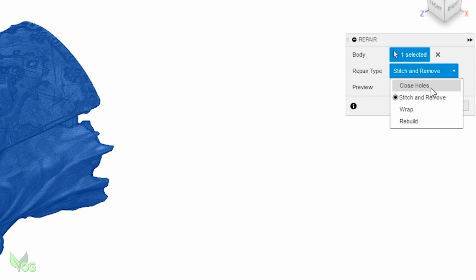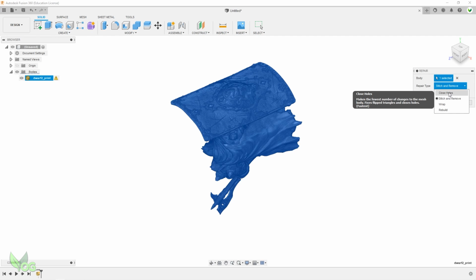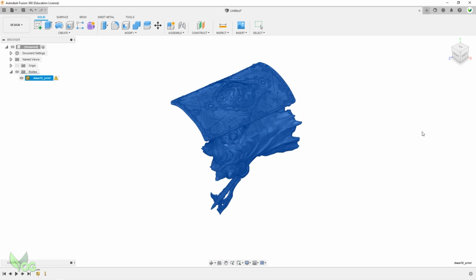If we click the drop-down field, we have a number of options available. Now, I have played with all of these, and 99 times out of 100 for me, all I needed was the close holes option. So select that and click OK. Now, I've genuinely found this faster than using NetFabb through Lychee. It usually only takes a second or two.